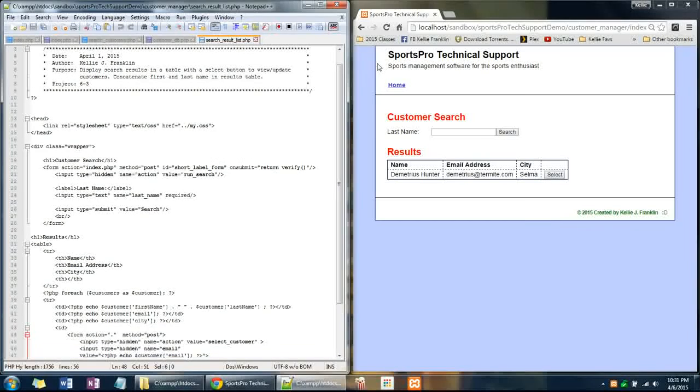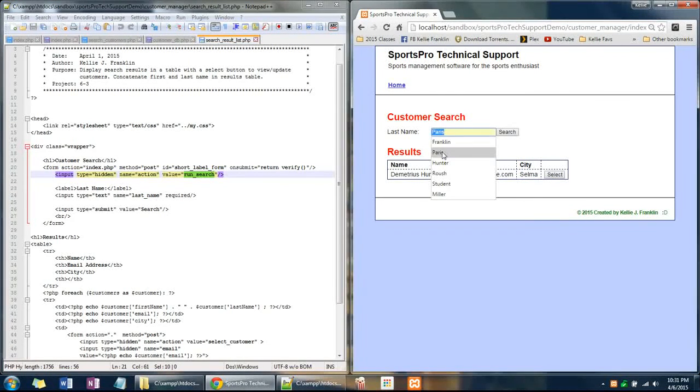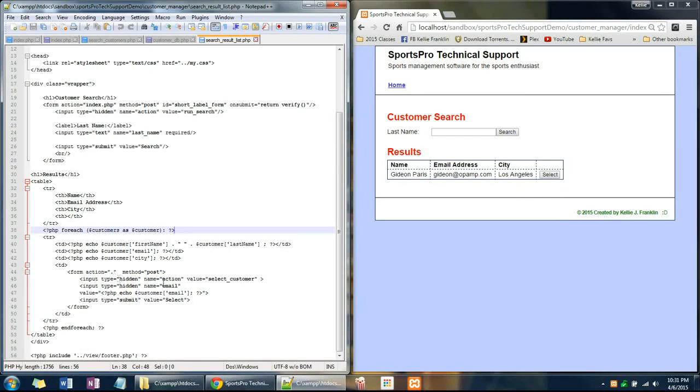So also, to get this customer search to be at the top of our page, all I did was take that very first page, the search customers page, and copy and paste it into here. What you do want to watch out for is to make sure that your value is still set to run search, so that if a new name is searched in this box, it will give new results below. So I make sure that's set to run search. And in this form action below, you've got select customer for the select button. Okay, so that's separate from this form action up here.